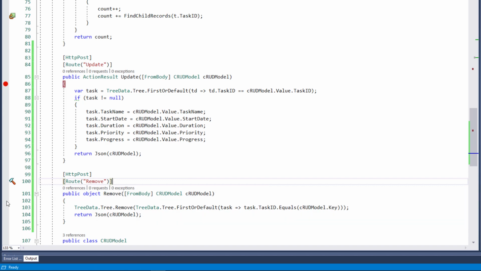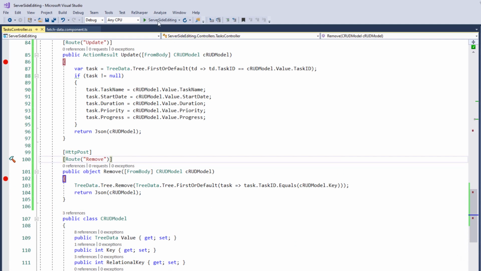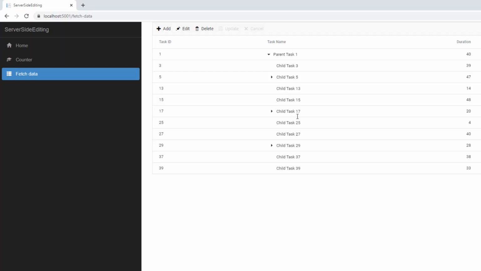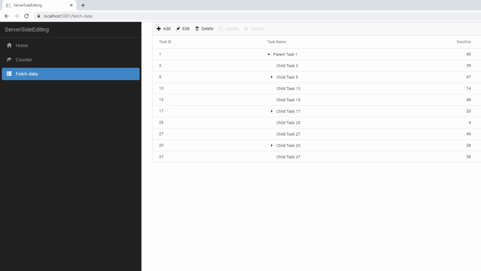Then I place a breakpoint in the method and run the application. I select the last record with the task ID 39 and click the delete button. You can see the parameter key with the value 39 is passed here. This code will remove the record with the task ID 39 from the data source. Let me run this. You can see that the row with task ID 39 has been removed.